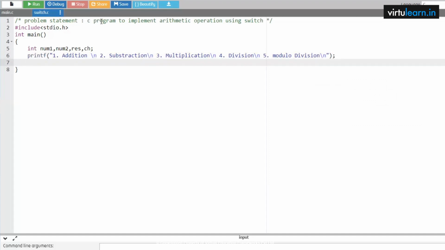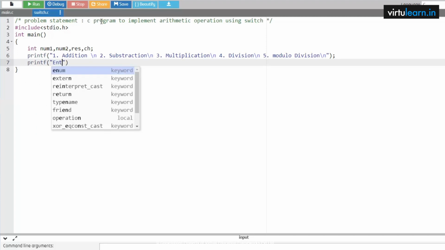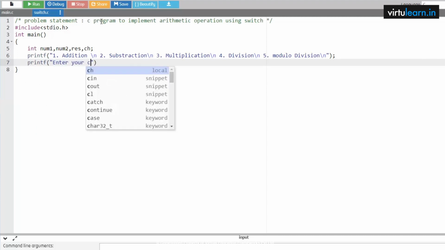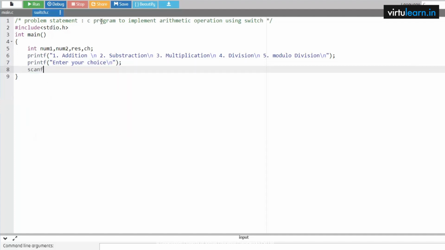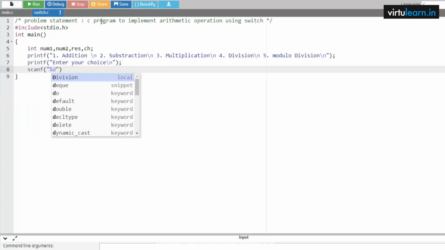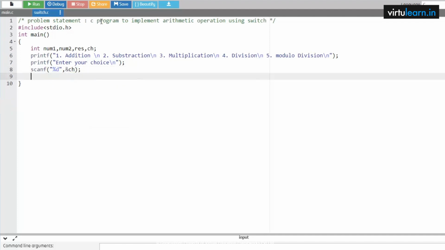If somebody is selecting a choice as 1, then it should perform addition. If someone is giving the choice as 3, then it should perform multiplication. Now here I'll ask the user, enter your choice. Scanf. Now I'm reading this choice. As I have taken the choice as integer, I need to use the format specifier %d, address of ch.